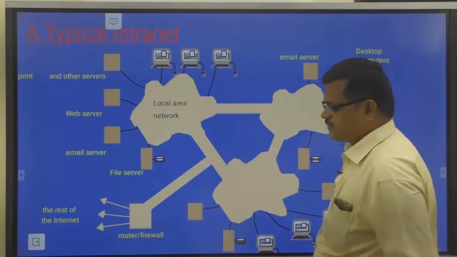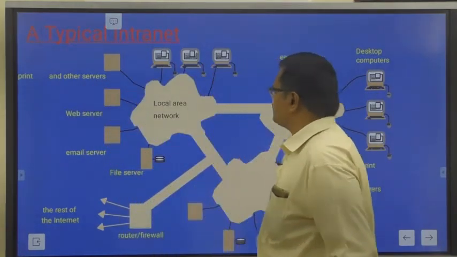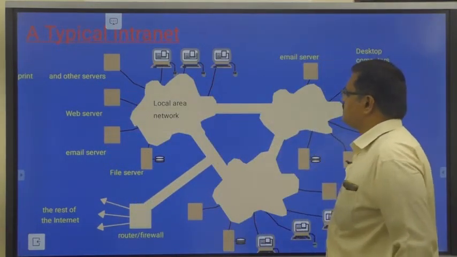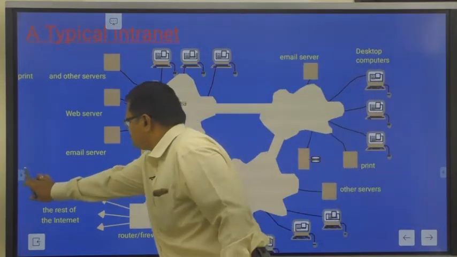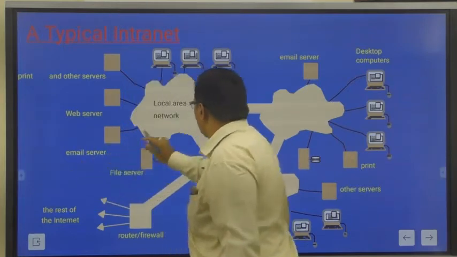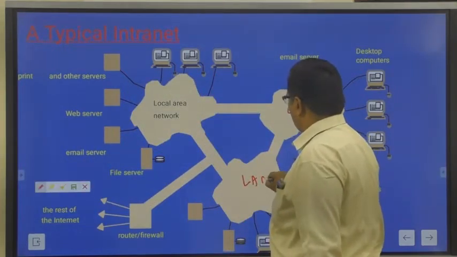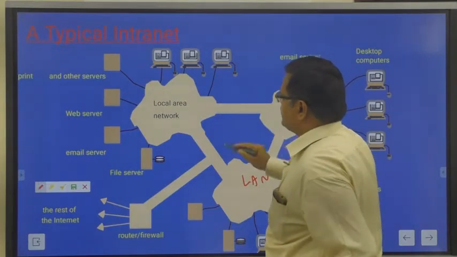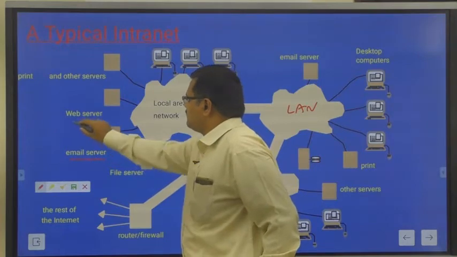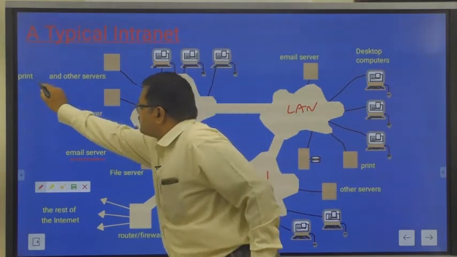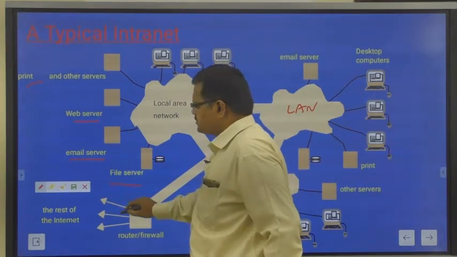Next is intranet. So here, internet and intranet. Intranet means a local area network. So this is a local area network. Again, this is a local area network. Local area networks are connected, and there are different services available: email server, web server, print server, file server. And there is a router where we connect to the internet.